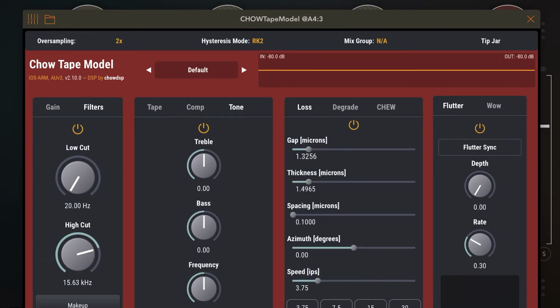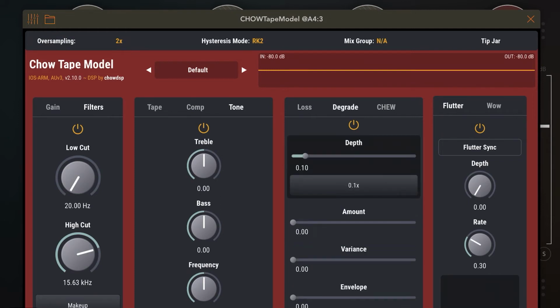So what I've done is I've kind of built the sound up and thickened it, and now I want to smooth it off. So this is what these things are doing, the degradation, the loss, and then the chew is an extra effect, and we'll get into that in a second. So we're now at the degradation.